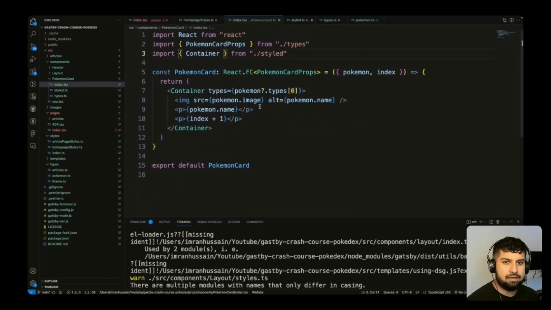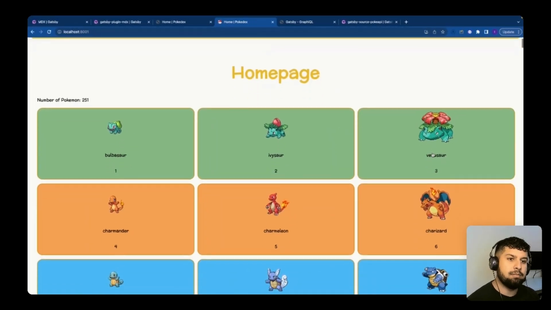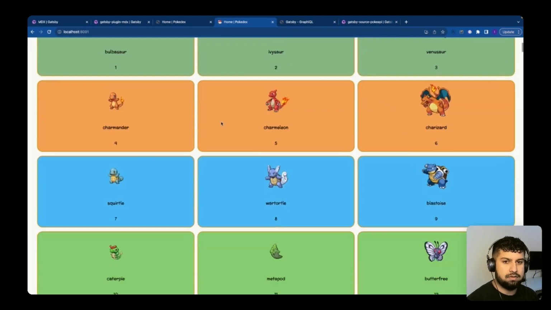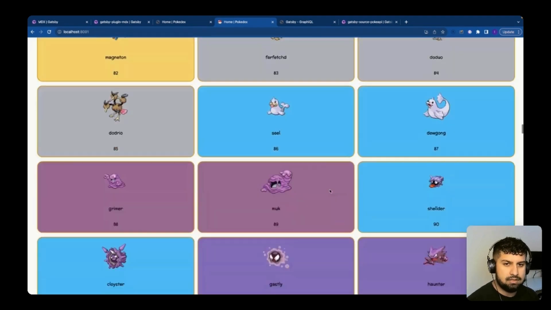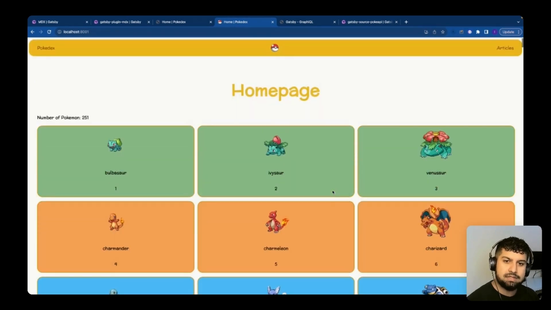So now if I go into Pokemon card, the type of the Pokemon card is going to determine the background color that we have. So if we save this, and now you can see we have the green for the Pokemon grass types, and then the reds for the fire types, and so on. And now you can see it's all being rendered correctly. So what we will do next is to add the filters, so we can filter out the Pokemons that we want to see.